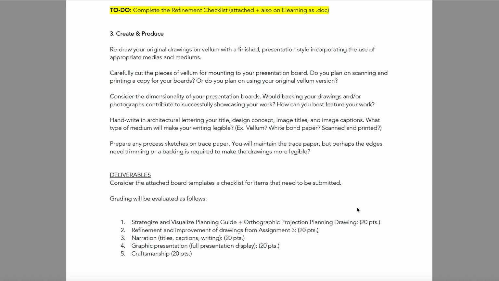And you'll use one sheet of vellum to do all of your sketches and cut them out. But then you will handwrite in architectural lettering your title, design concept, image titles, and image captions. So what type of medium will make your writing legible? Example: vellum, white bond paper, scanned and printed. We'll be talking about these as well. The lettering and the labels are not necessarily a part of the actual image that you will be putting on your board. They're complementary, they accompany it, but they are a separate piece.